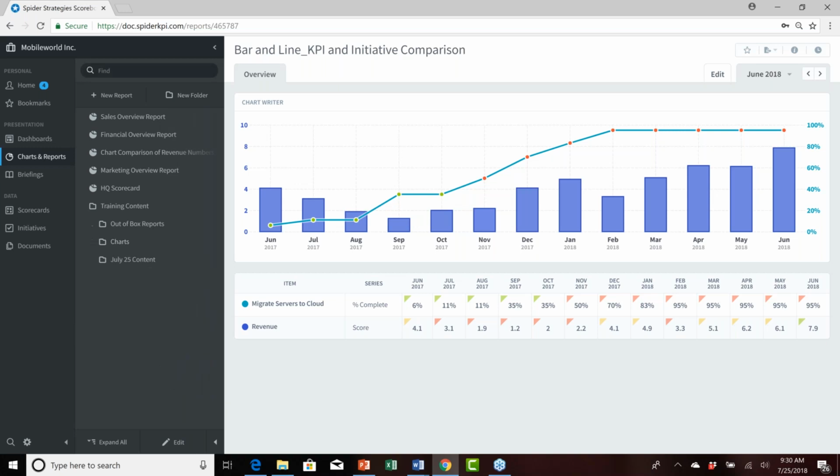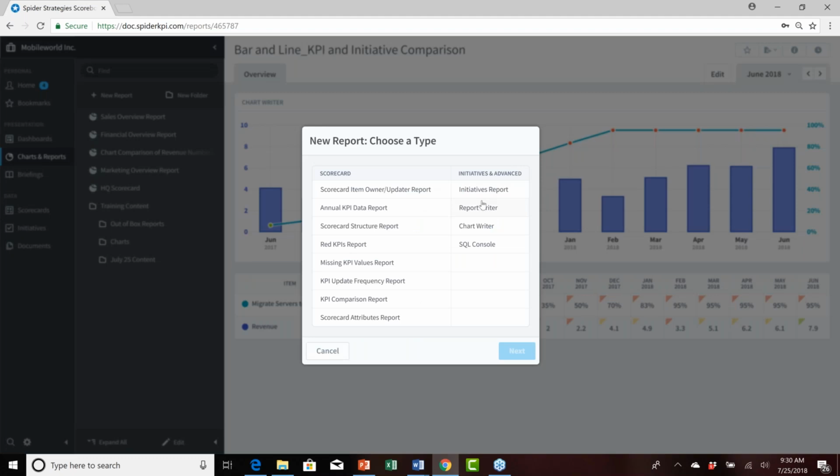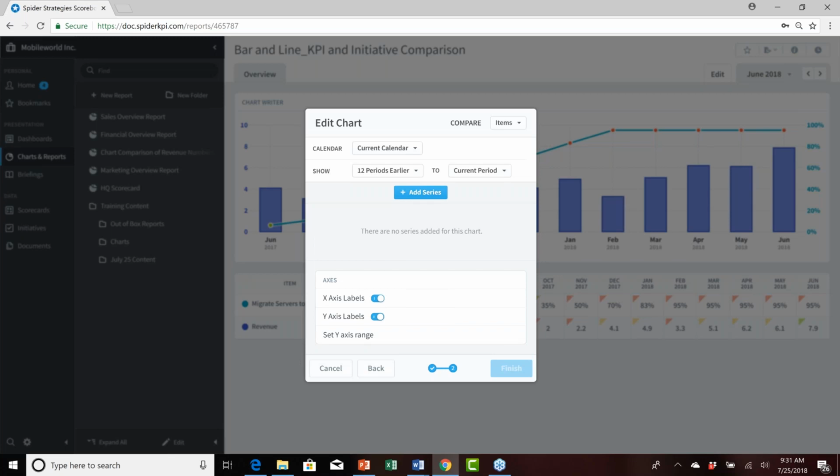And again, to create a chart, it's a similar process to creating it anew. You're going to click again on the New Report button at the top. And again, over in the right-hand column, we'll go to the Chart Writer selection and click Next. And the Chart Writer gives you a beautiful and very simplistic and easy to work with interface here to create a chart. Just working from the top down, be aware that within the chart, you can compare items or you can compare time ranges.